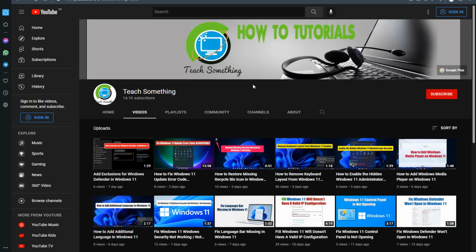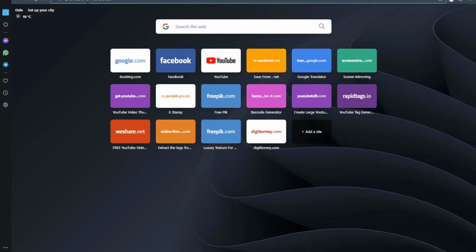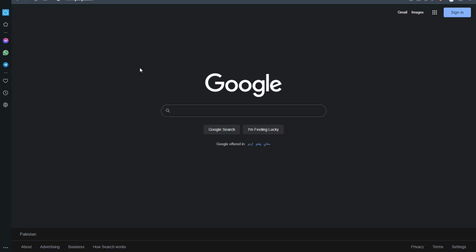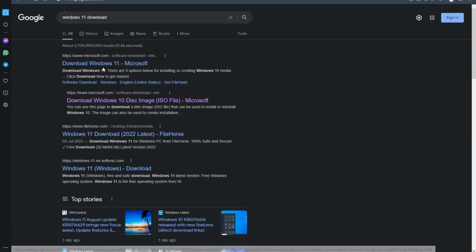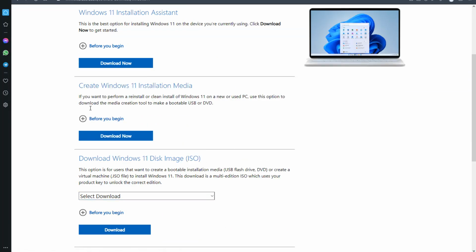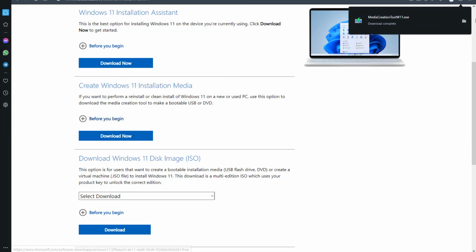Okay guys, the last method is that open any browser, go to any search engine and type Windows 11 download. Click on the first link, scroll down and click on download now. Create Windows 11 installation media. Click on download now, save button.